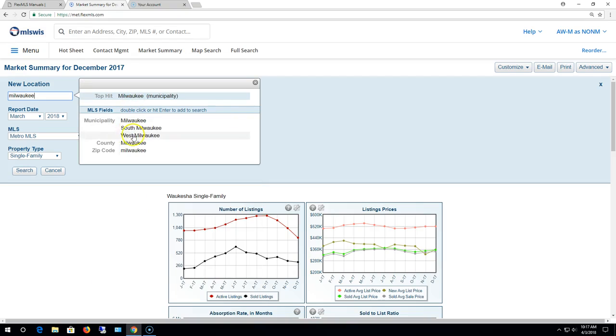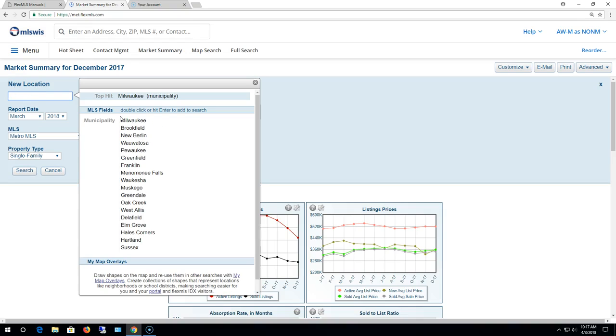Oh, you can't do county. Yeah, you can. There it is right there. So you can do Milwaukee County or Milwaukee Municipality or any municipality. So typically it's county, municipality, zip code, or I believe you can use a map location, map overlays. I don't have any map overlays in this account. But if you've got a previously drawn shape saved in map overlays, for example, Bayview, you can use that area in here. So again, county, municipality, zip code, or a map overlay area.